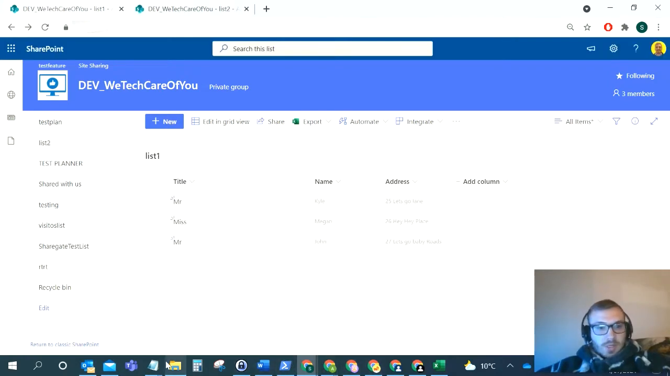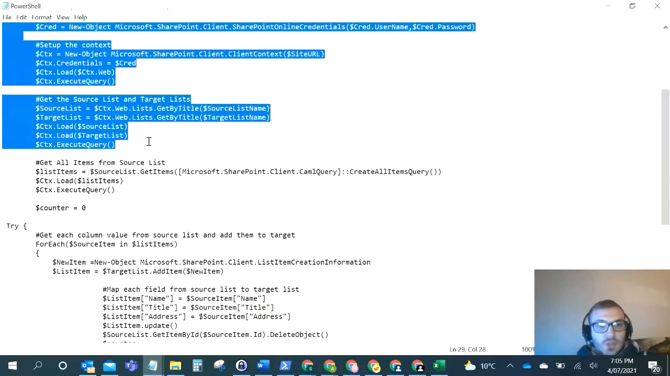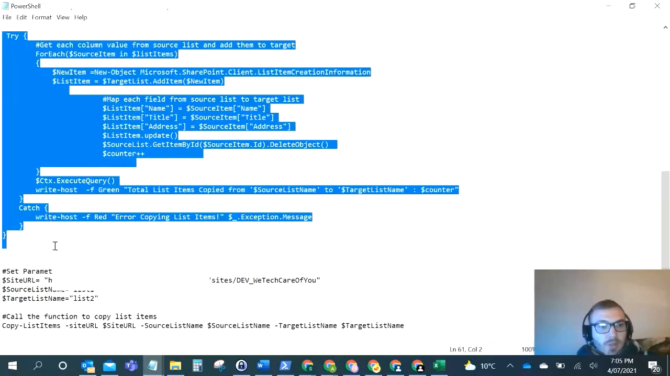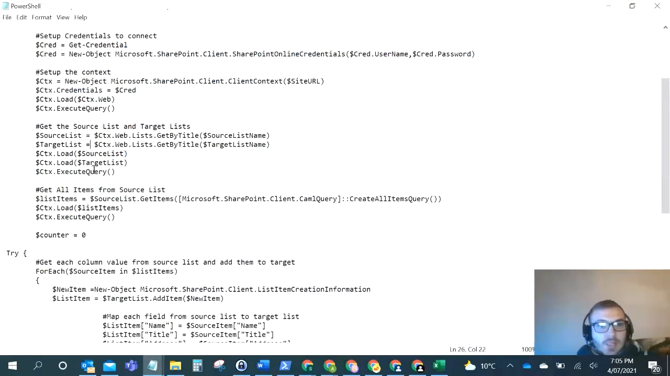What I'm going to do now is run through the scripts that we're going to use. So this is a function. This full function to copy list items is what we'll put in first. So I'll just run through this. A lot of this you don't need to change.